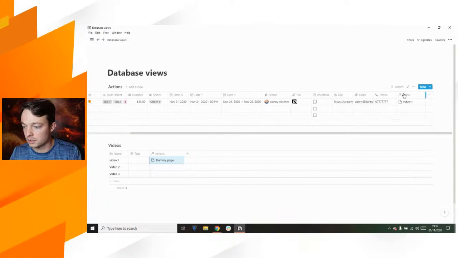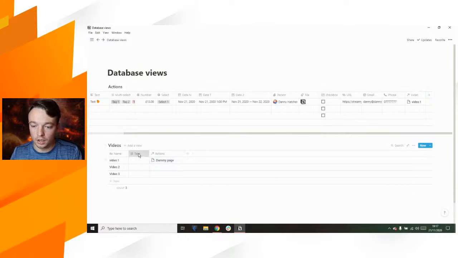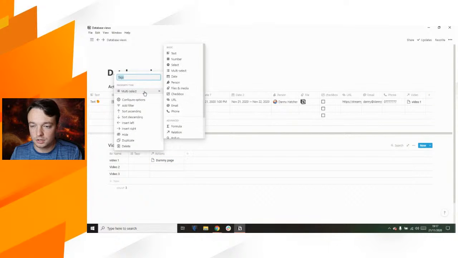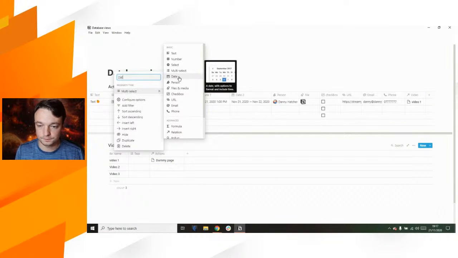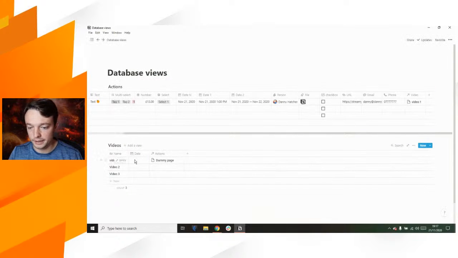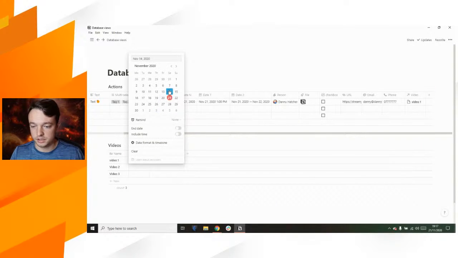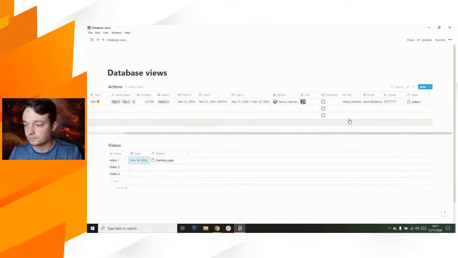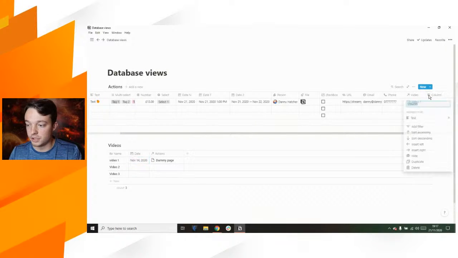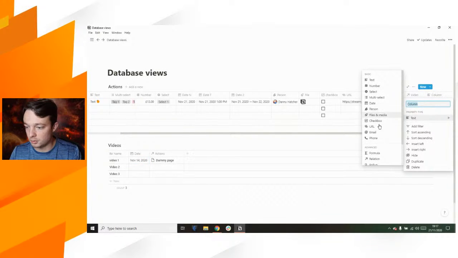Ooh, I clicked on plus by accident. There we go. And I'm going to turn this into a date property, I think, for the moment. And I'm going to put last Saturday as the date. Now what I'm going to do is I'm going to create a rollup property.